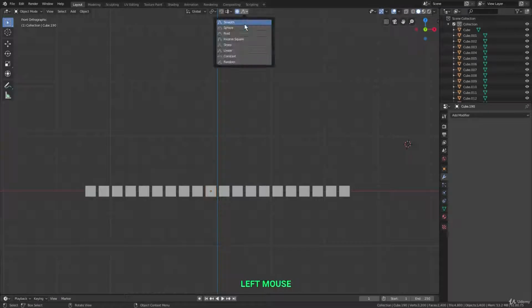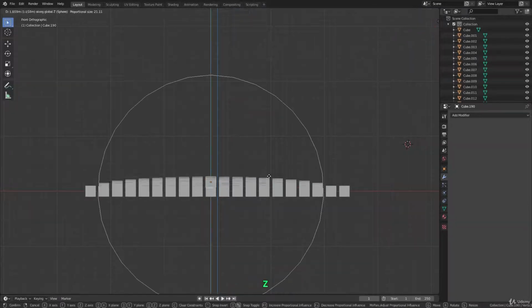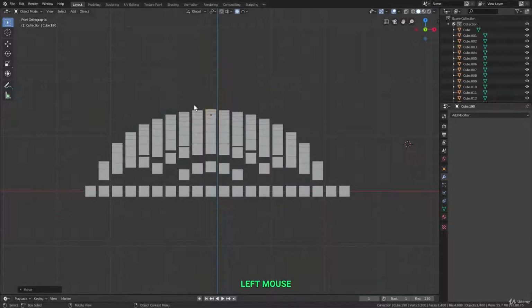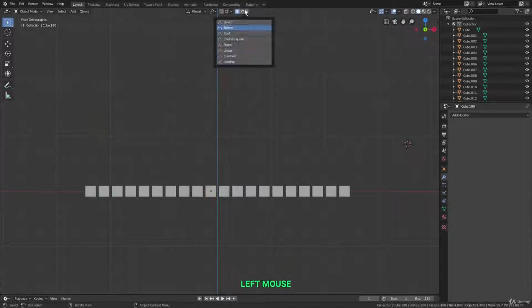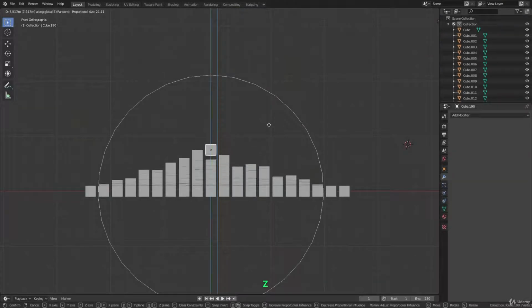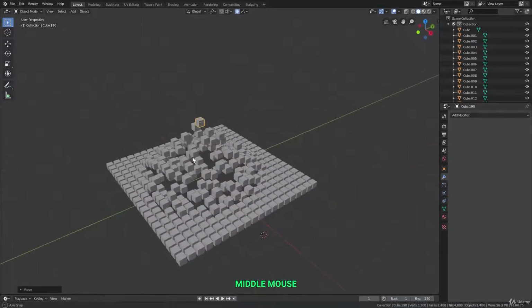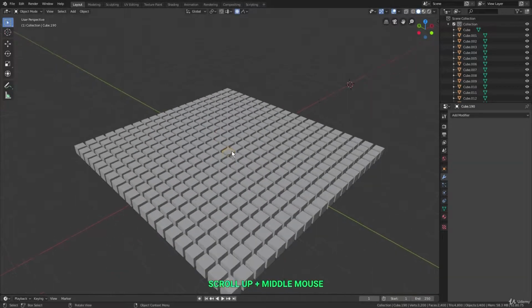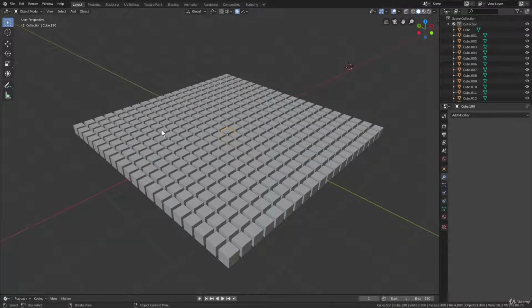Let me undo that, and we can set this to sphere as well, which gives us more of a bulge like that, a spherical shape. And pretty much whatever shape you see in the icons here is the shape you're going to get from your fall-off. You can even completely randomize it as well, and it gives you more of a random effect. And that pretty much does it for proportional editing.